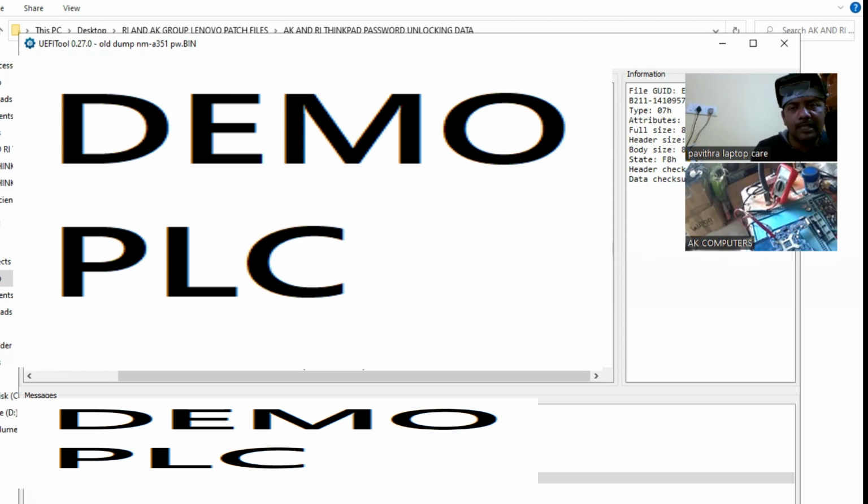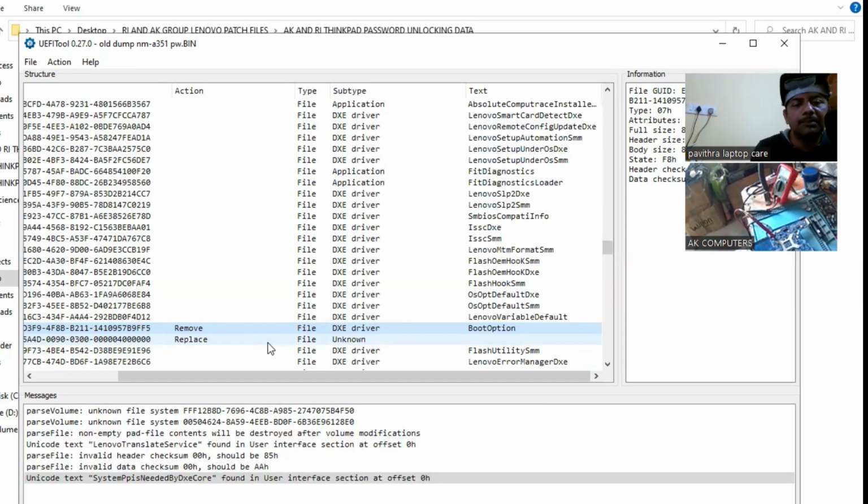Both two files we searched. For the third file we come a little down. It was here only, and we just replaced it. Okay. Only three files we replaced. Now the job is done.